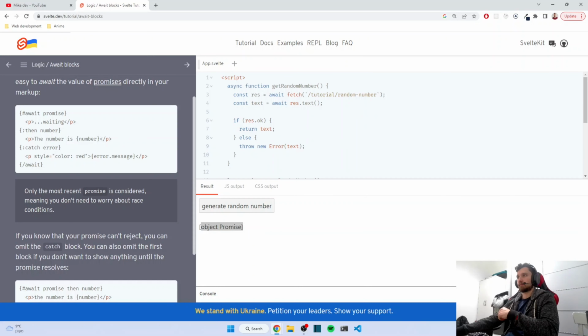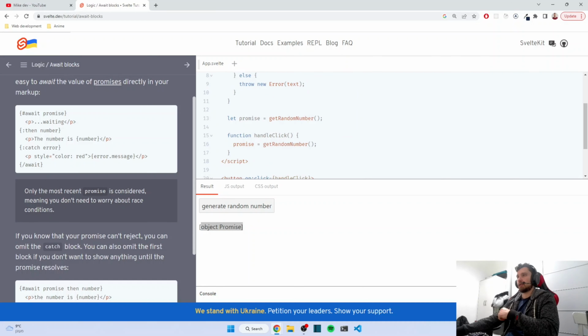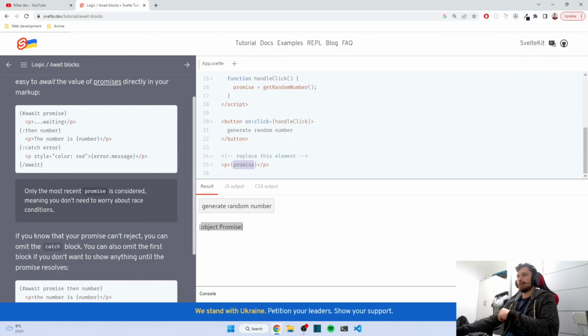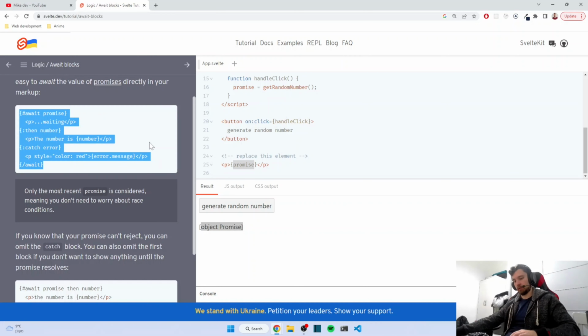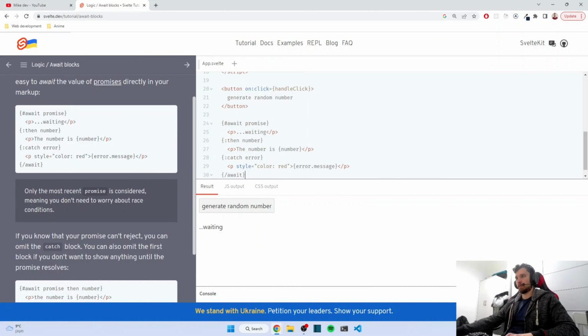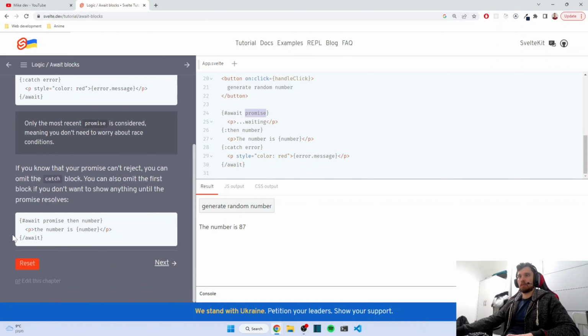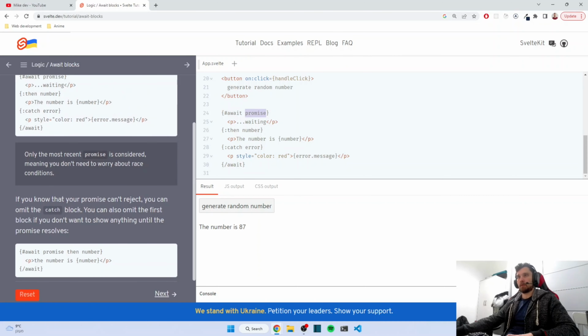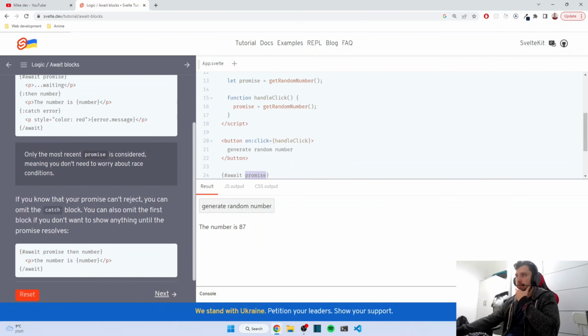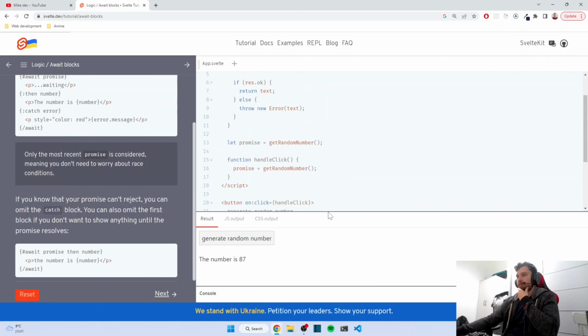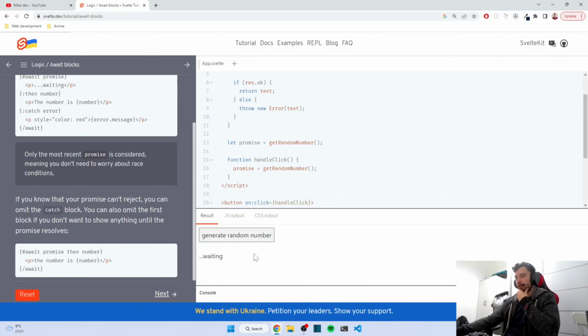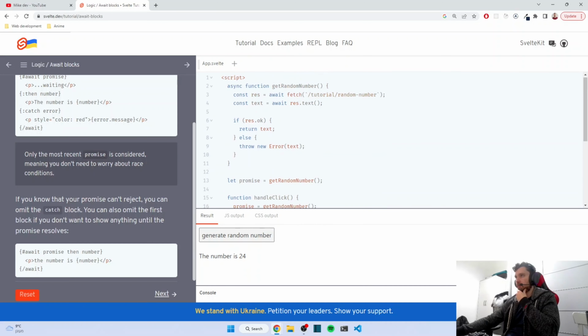Okay, so what is going on here? Let's see. Waiting, the number is 87. Await promise. Await promise, the number. The number is, okay, I want to actually see it and try to understand. Generate random number. Waiting, the number is 24.